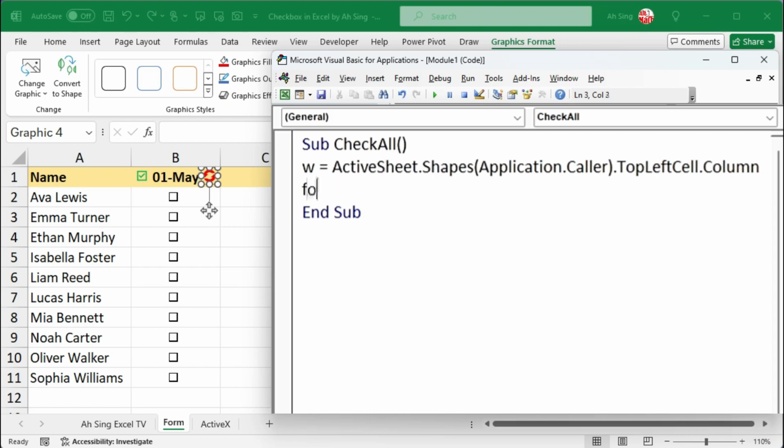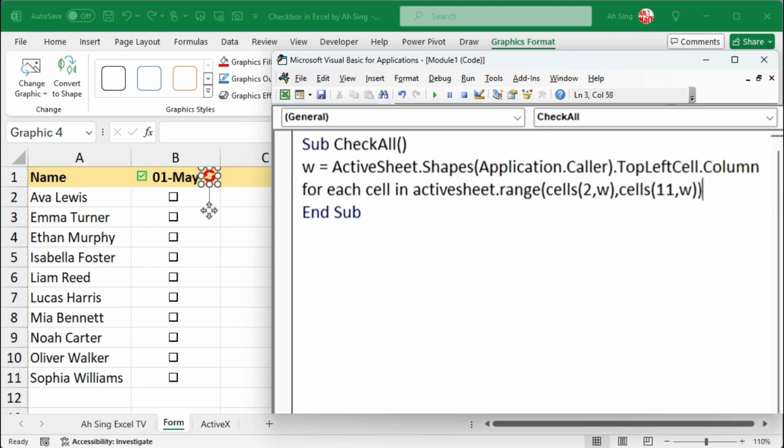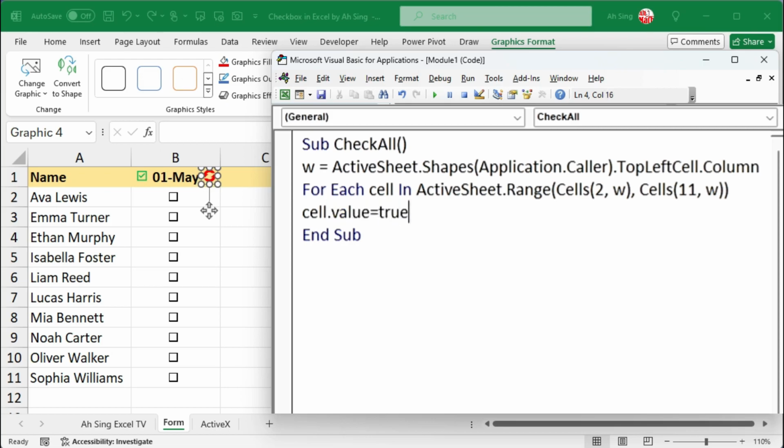Next, create a for loop to run through each cell in the selected range. We need a variable, let's say cell. Always refer to the active sheet. Specify the range. We can use the cells property to locate the first cell of the column. For this case, I should start from the second row while the column is the column where the icon is located, that is W. The last cell of this range is row 11 and column W. Since I want to check all checkboxes, the cell value should be true. Finish one cell, continue to the next.